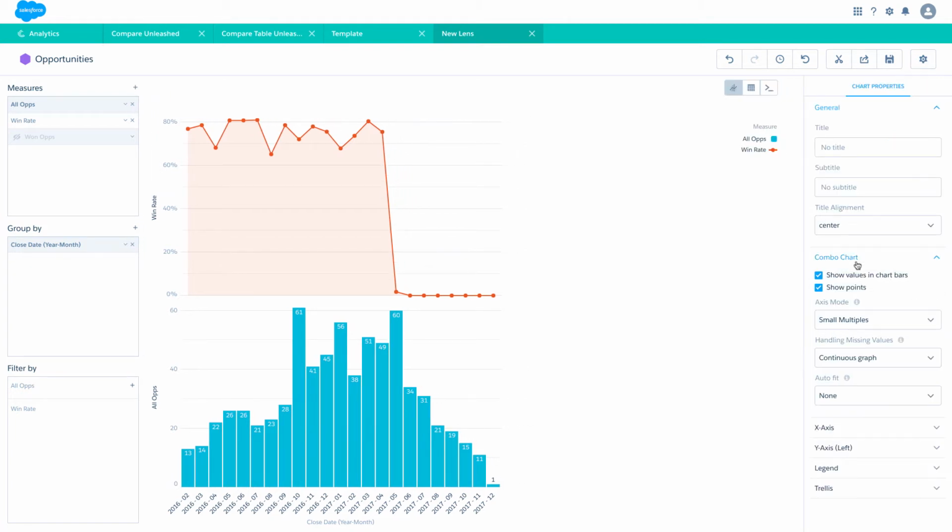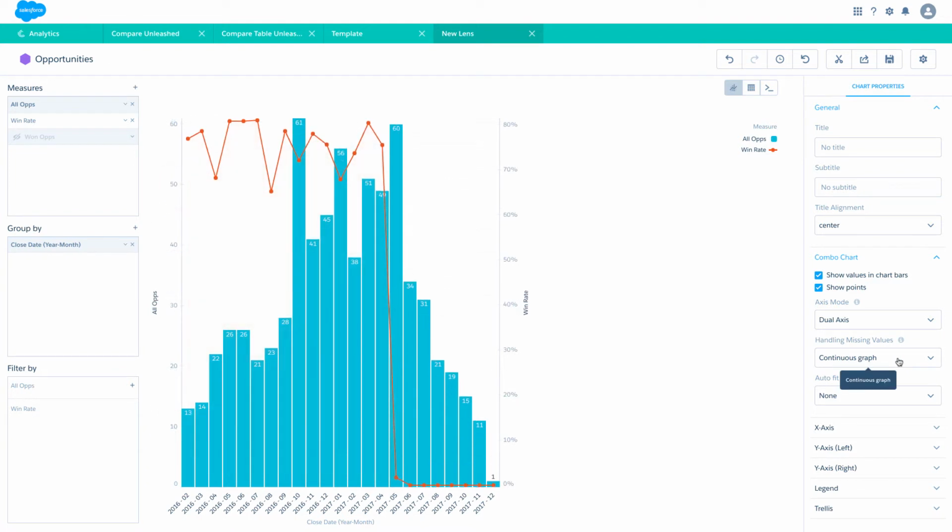There's some chart properties that definitely will come into play. By default, you see small multiples. And what small multiples means is show me 2 charts. We could combine these in 1 axis. So you have the option of a single axis or a dual. Single is useful if you're looking at measures with the same type of axes. So in this case, I'm looking at numbers and percentages. Those won't combine well, so I'm going to use the dual axis.